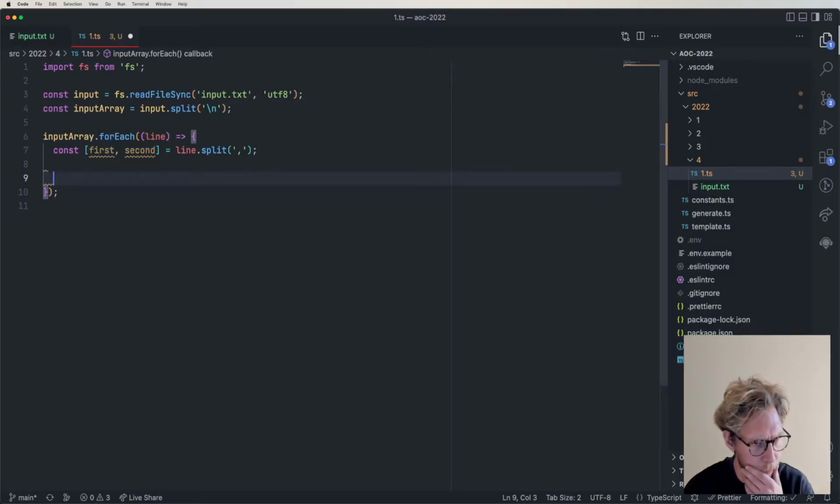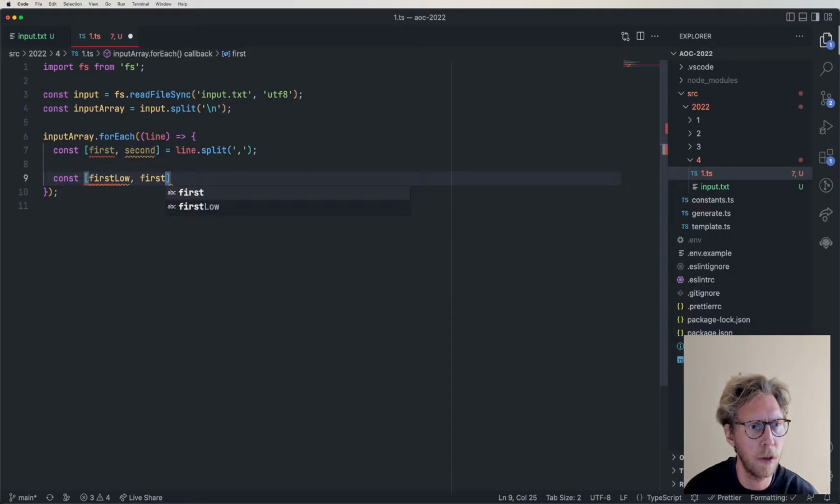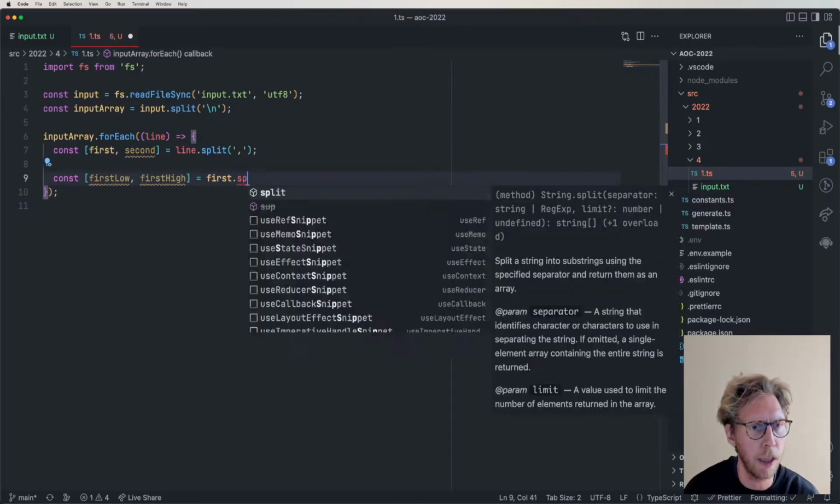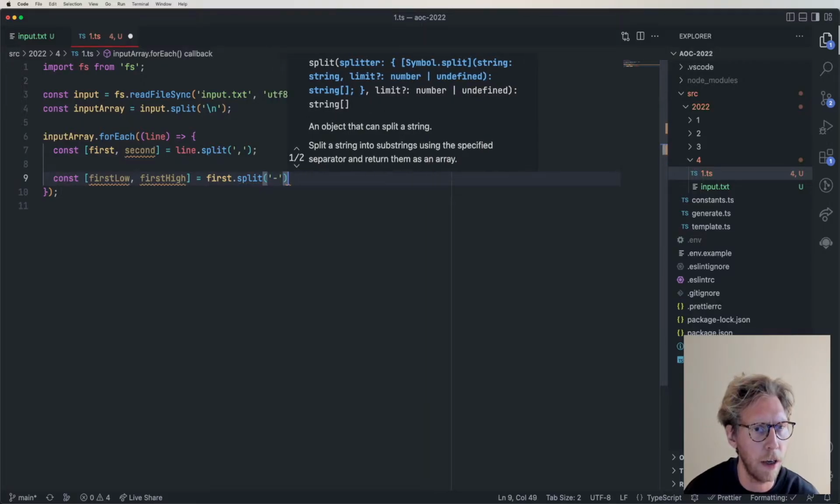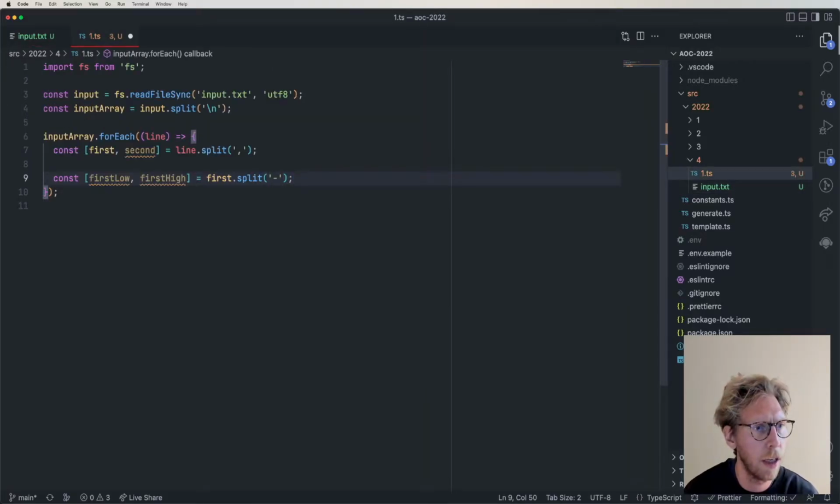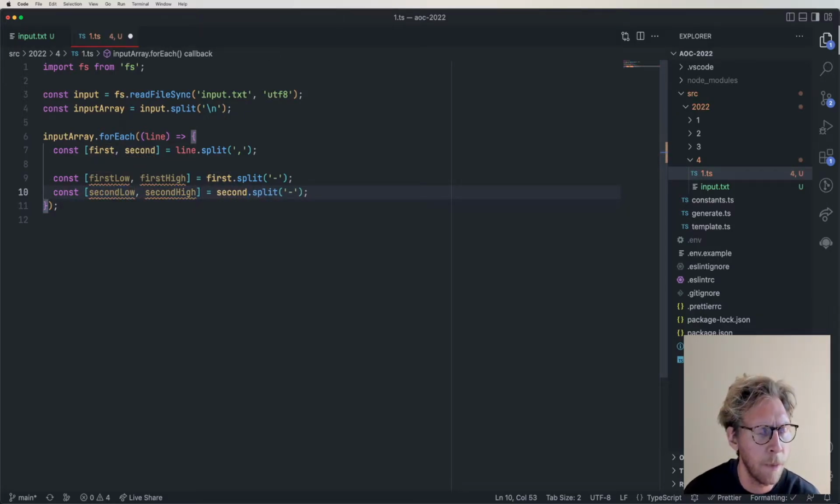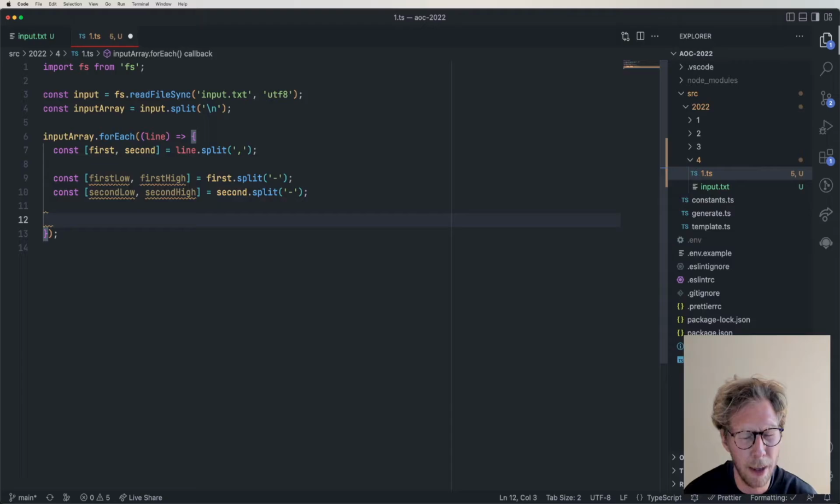So I think for the first one we can do something like this. We're going to do first low and first high. High, there we go. It's going to be first, and we're going to split this one again, and I think we're going to split on, is it this one? Yes, it is. And then we're going to do the same thing here. So first, second. And then we're not testing anything now as we go, but I think we can figure this out without doing it. Let's try for day 4 at least. Let's see how this goes.